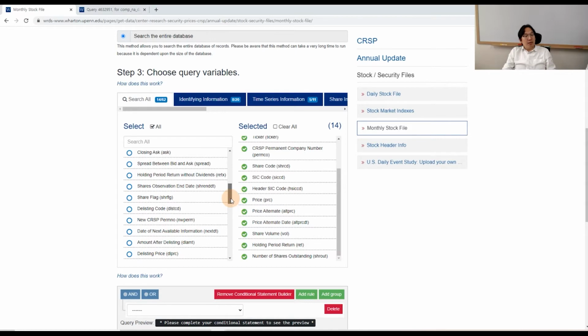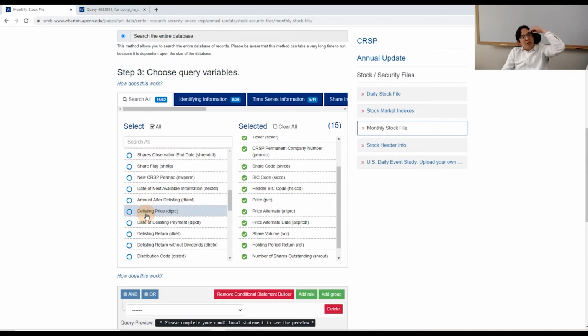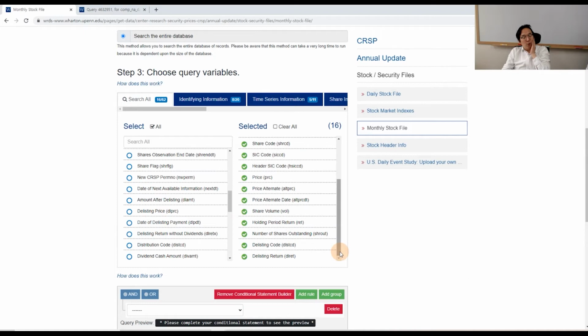And then sometimes you may need some delisting code. Sometimes the stock is taken out of the market and then the return disappears. And you will have to replace the return for those kinds of delisted stocks. But that's for a very detailed situation. I'm not going to ask you during the exam or anything. Delisting price or delisting return will be needed if you want to take care of this kind of delisting situation.